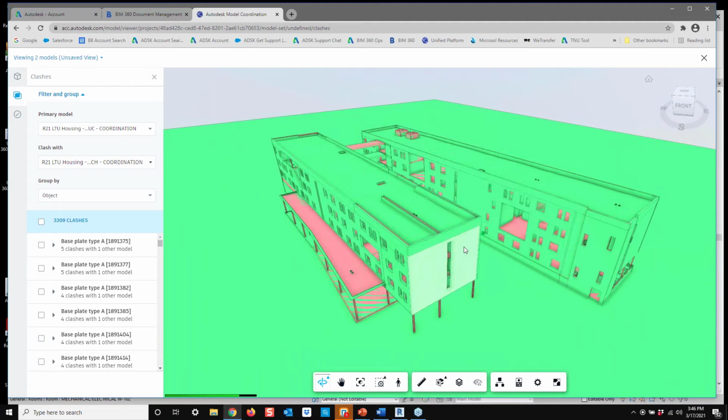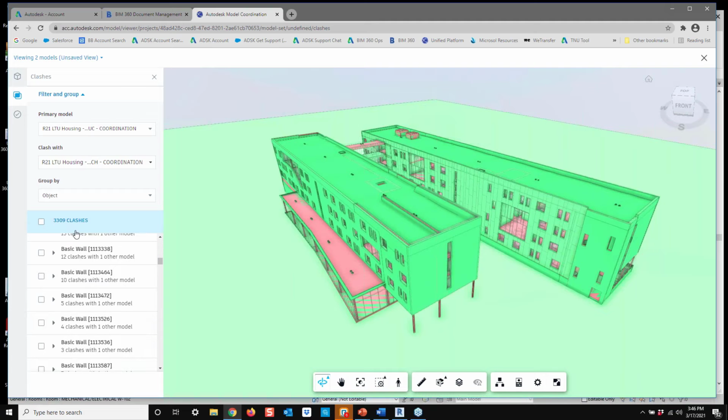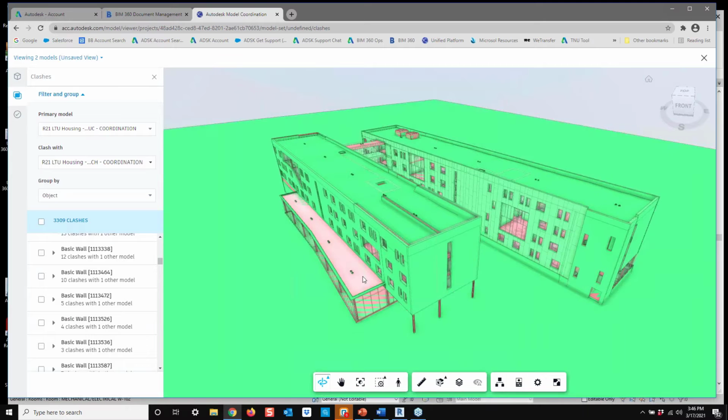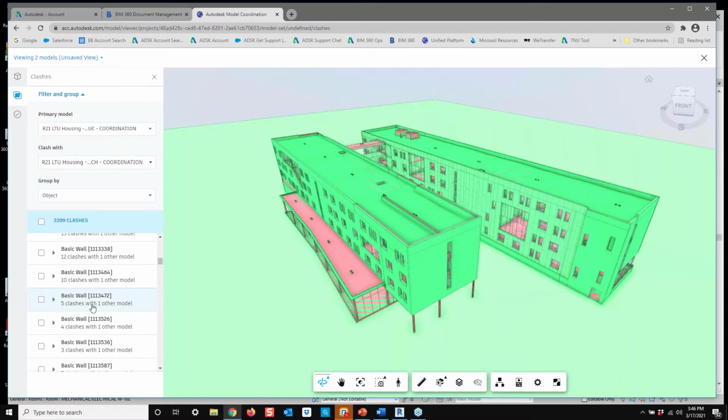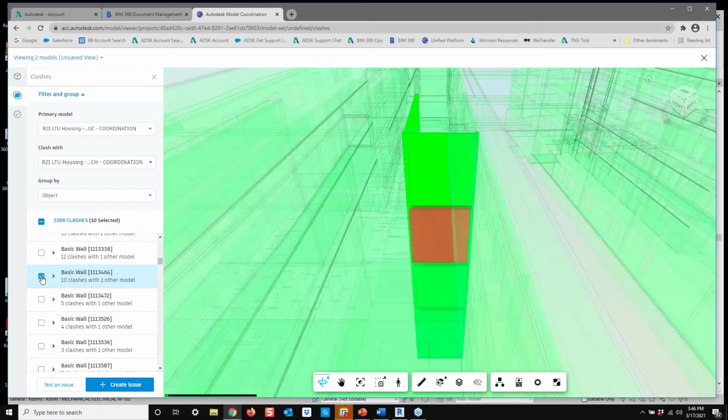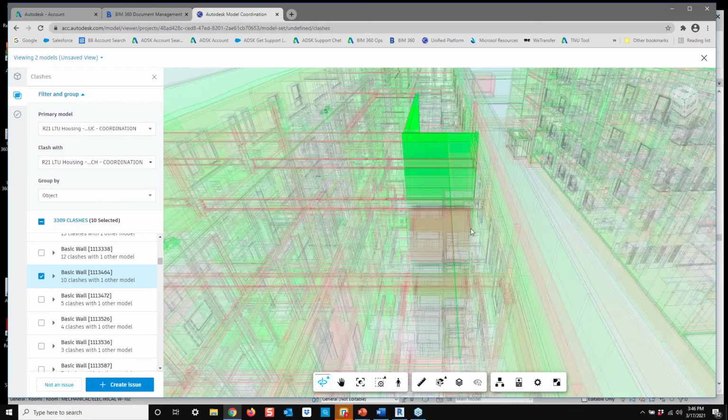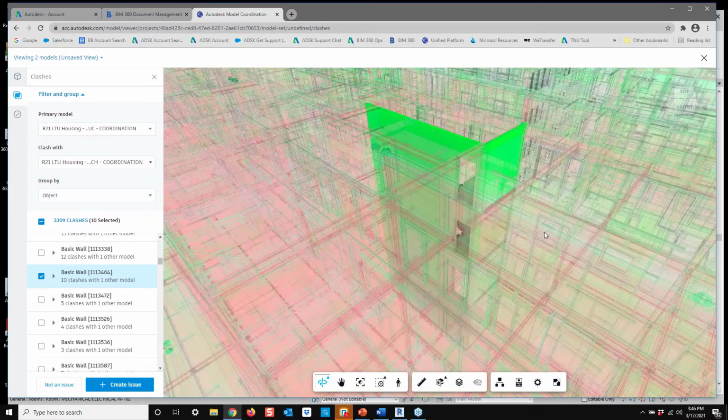It takes us into this color-coded view, and here I have a full list. I have 3,309 clashes. Part of that is due to the way this model is constructed: you can see the architectural model and the structural model both have a roof slab. I assume the floor slabs are also built in. Let's say I click on one of these, and it'll actually zoom me into the clash that it's picking.